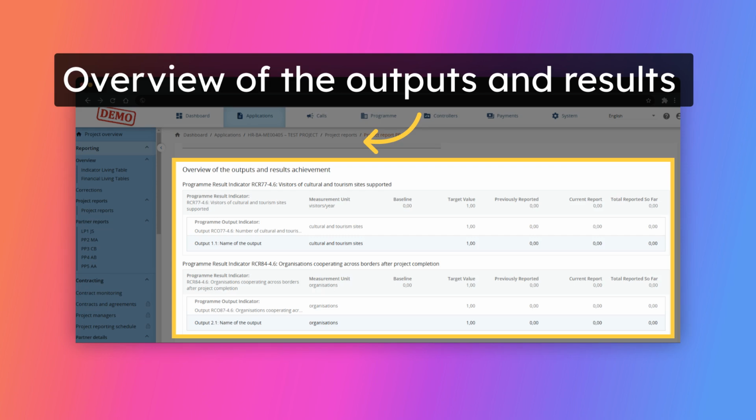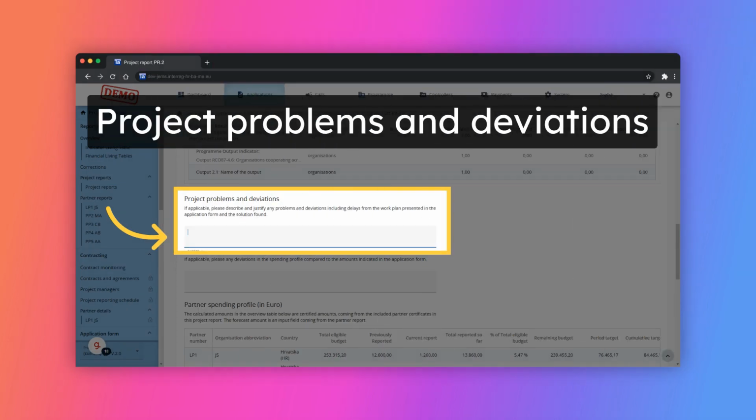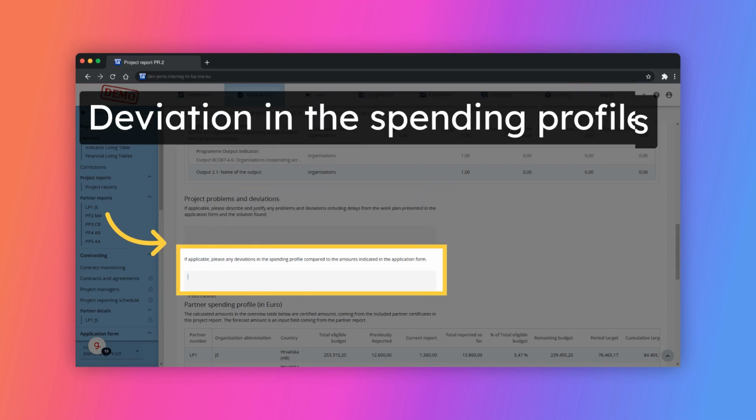The Overview of the Outputs and Results Achievement table is automatically filled in with data entered in the Work Plan Progress and Project Results sections of the project report. Problems and deviations to the work plan should be presented, and the solutions proposed to overcome them. Any deviation in the spending profile of the respective reporting period compared to the amounts in the application form should be explained in the dedicated text field.